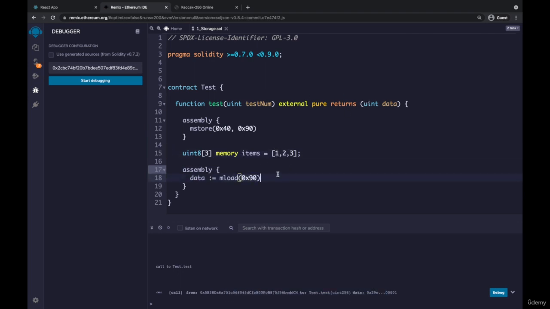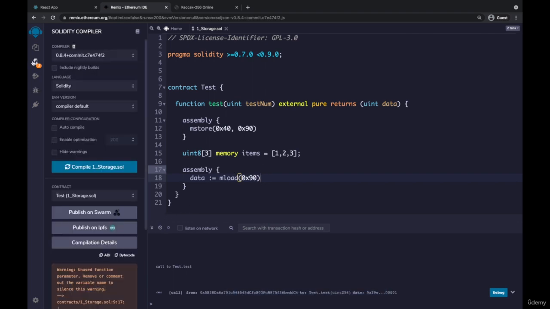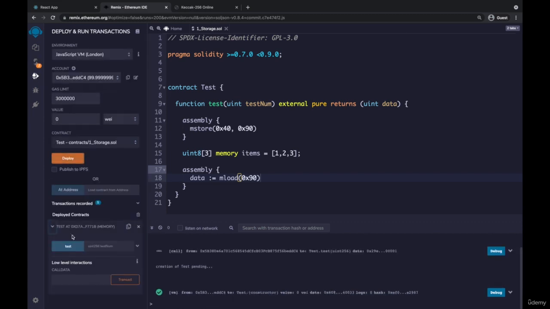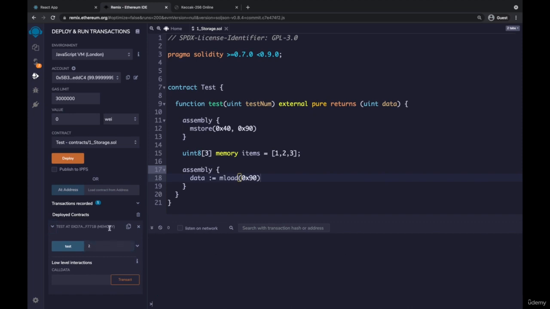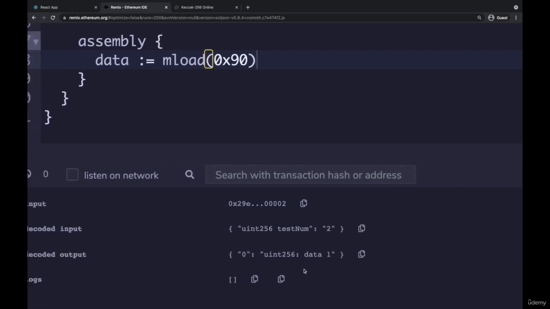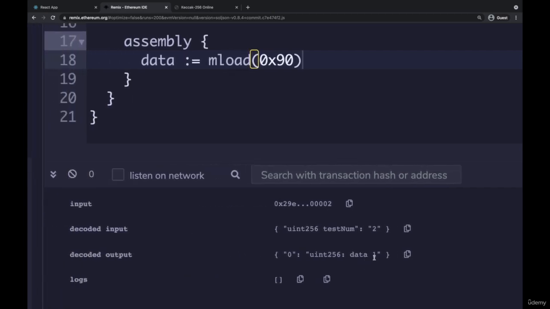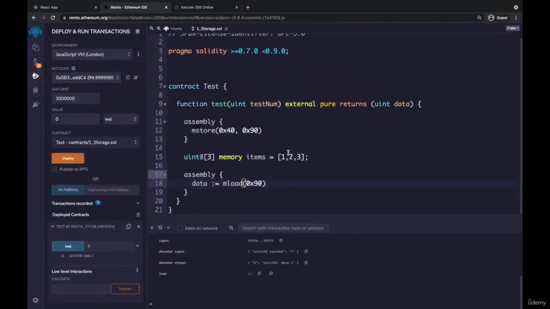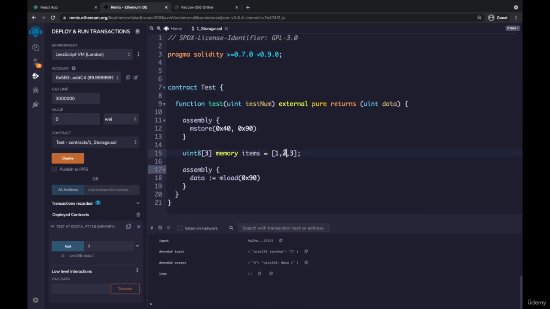Now let's verify it, okay? Even without debugging, let's verify it. So let's clear it out. Let's compile. Compiled. Let's go deploy. Clear it out. Deploy. Let's send here any value, doesn't really matter. Clear this out. Test. Click and open. And you should see here you're returning value 1. Okay, so that's the value that we are returning. That's the first item from our array here.